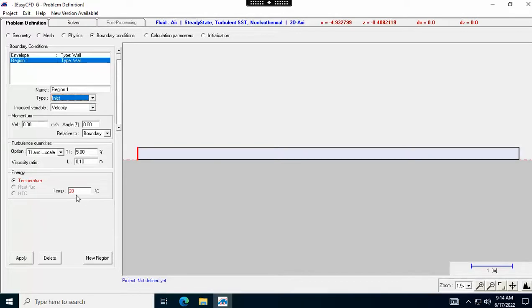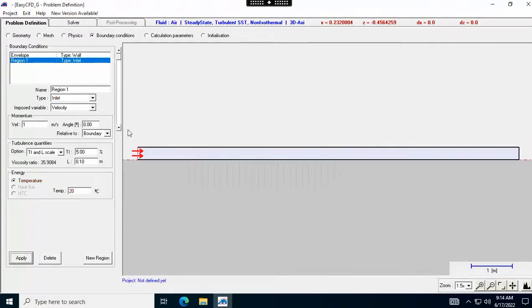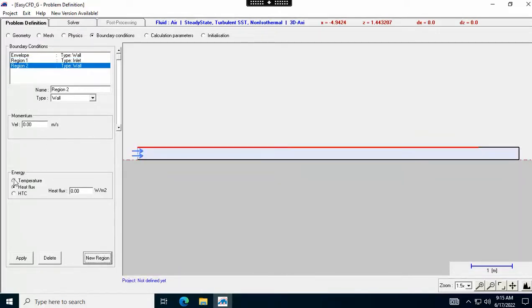And we're going to impose a temperature coming in of 20 degrees C, okay, and we apply. Did I forget to go? I forgot to give it the velocity. Okay, here we go. Velocity of 3 meters per second. Apply. So there we go. So now this top boundary, this entire thing, is going to be a wall. So this will be a wall, new region. Just a wall, and we're going to impose a temperature here of also 20 degrees.